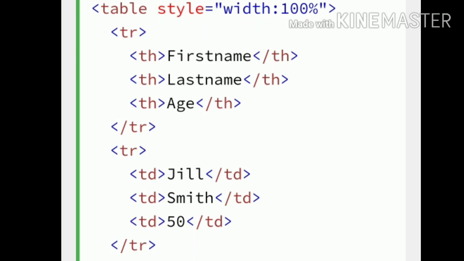In between the open tr tag, you open a th tag, that is a table head, with First name, ended with a closing th tag. After that, open another th tag for the last name, closing th tag, that is another column. Then open another th tag, and close it with a backslash th.